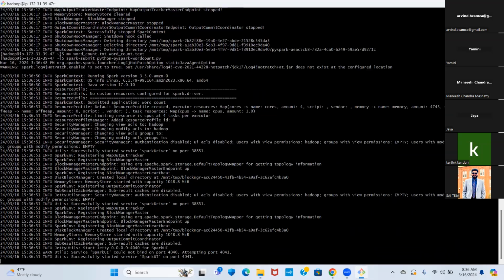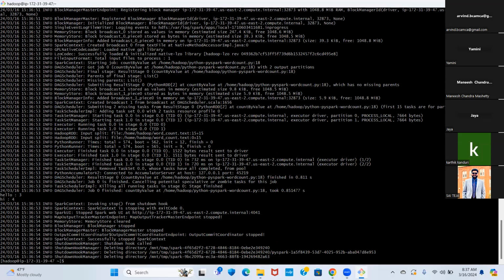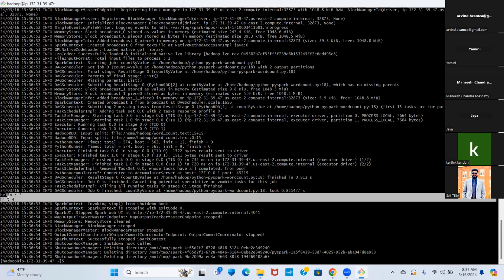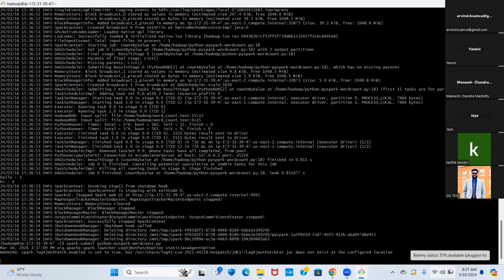Okay. Suppose you want to write data into a Hive table, so you can use it in your job. See, hello is coming 3 times and hi is coming 4 times. Okay, you want to write this data into a file, so you can modify your script file.